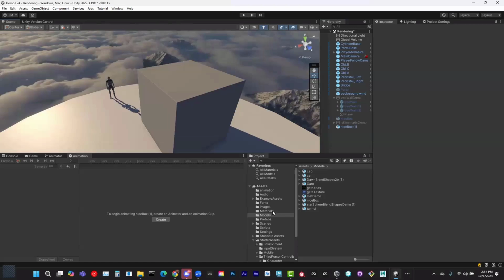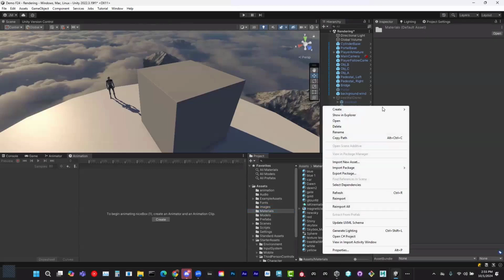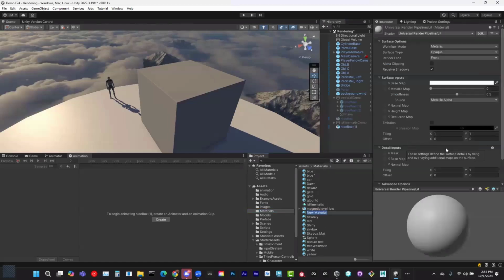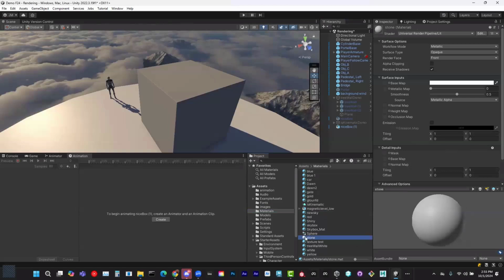So if you've loaded the materials, the images that I asked you to, I want you to create a new material. Call it stone, and drop it onto that cube, onto that nice box.